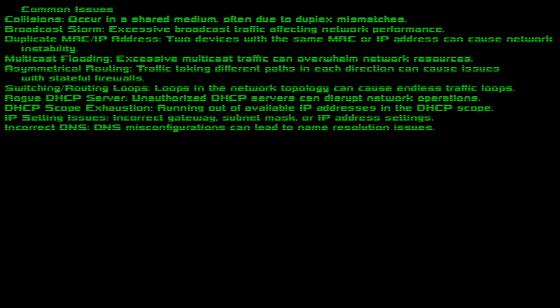Broadcast storm. Excessive broadcast traffic affecting network performance. Duplicate MAC, IP address. Two devices with the same MAC or IP address can cause network instability. Multicast flooding. Excessive multicast traffic can overwhelm network resources. Asymmetrical routing. Traffic taking different paths in each direction can cause issues with stateful firewalls.